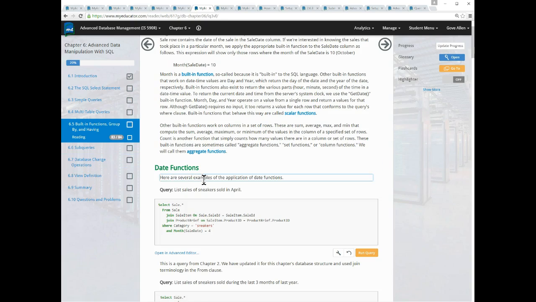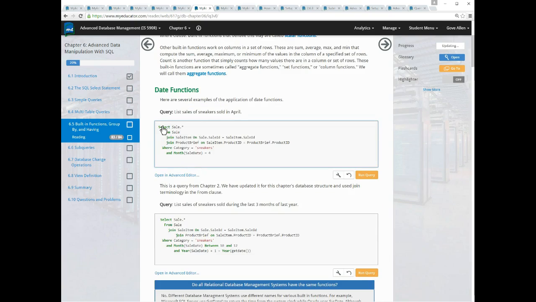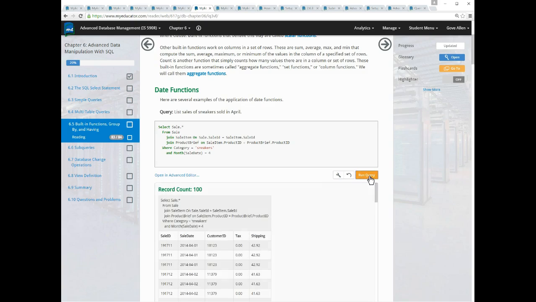But I want to take a look at this to show you one of the great features of this book. So here, look at this example where we are seeing how to extract the month out of a particular date. Now, this is an approach that is not standard across database management systems. And so the database management system that we're executing against right now is Microsoft SQL Server, and this is their approach for dealing with pulling a month out of a date.